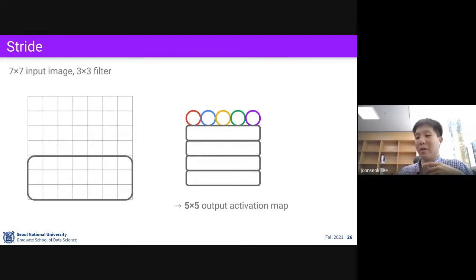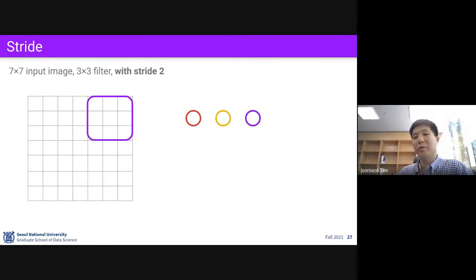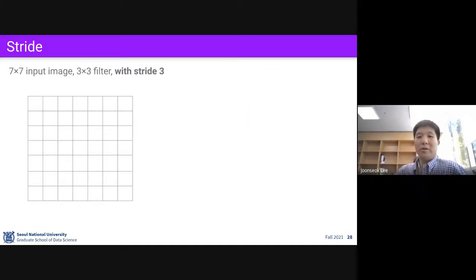But we can do that with a stride of 2, which means we have the first one, then jump 2 pixels instead of 1, and another after 2. And to the row side, we also move by 2. In this case, we have an output of 3 by 3 instead of 5 by 5. So the activation map shrinks even more. But if this input image is really huge, we don't have to move it pixel by pixel. Let's do this again with stride 3.